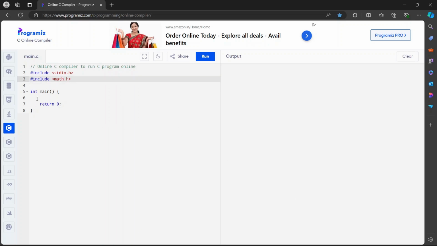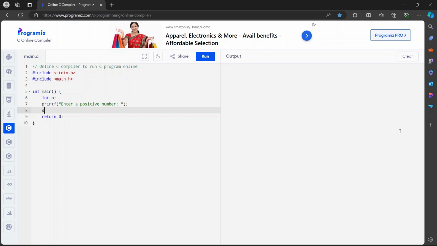Now we are going to write the code for taking a number input from the user. int n; printf("Enter a positive number"); then scanf("%d", &n); %d because it is an integer.